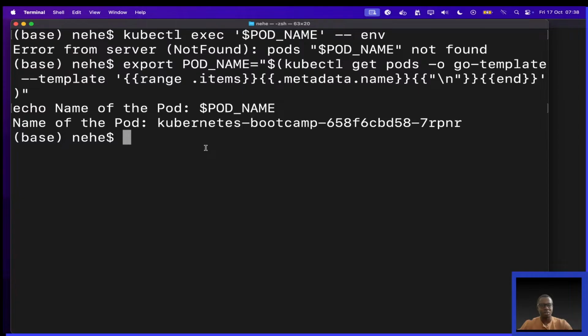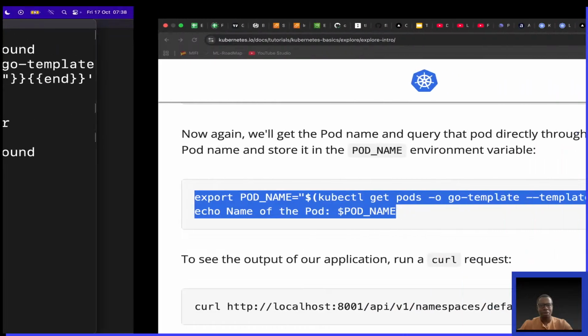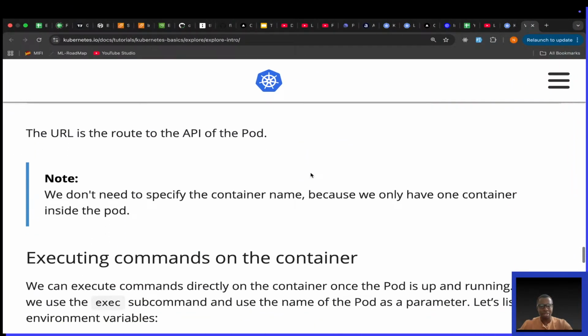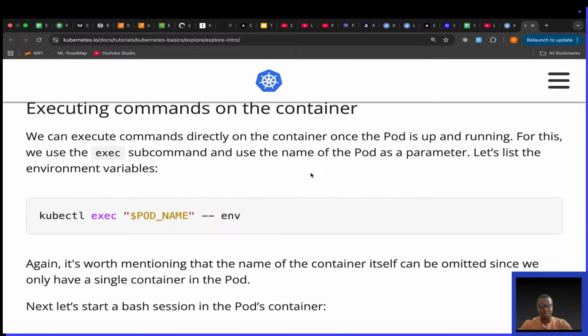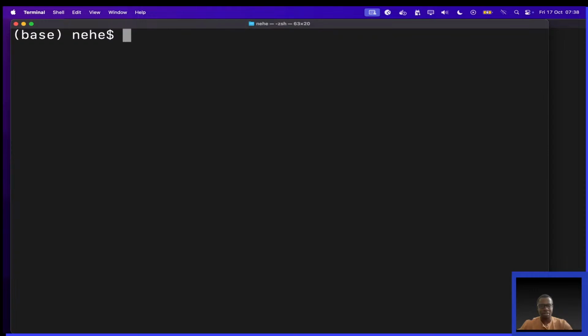So now I can use the previous command that we had. kubectl exec pod name, which is this one. Then we have the subcommand env. So minus minus is for passing a subcommand. So if I hit enter, it says pod not found. Is it because of my spelling? Or is it because I used single quotes and not double quotes? Let us investigate this.